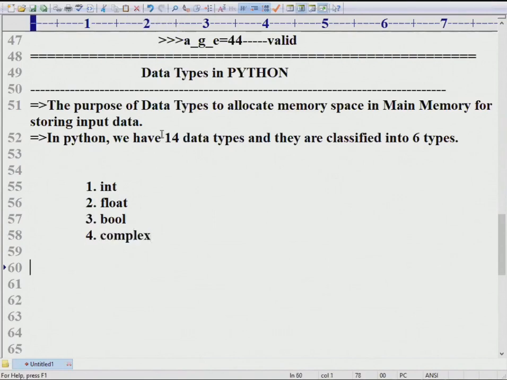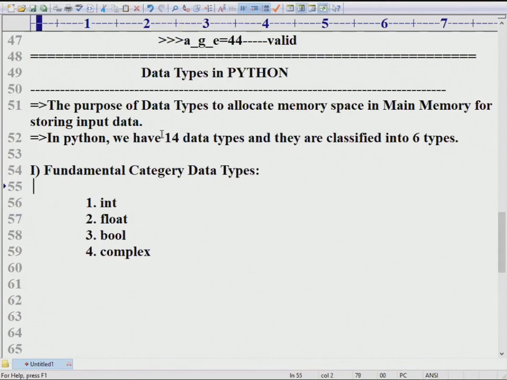This comes under one category. That is called what? Fundamental, or some people will call it standard data types. Fundamental category data types. Spell out once. Spell out. Fundamental data types. How many fundamental data types do you have? Right. What are those 4, please? Int, float, bool, complex.